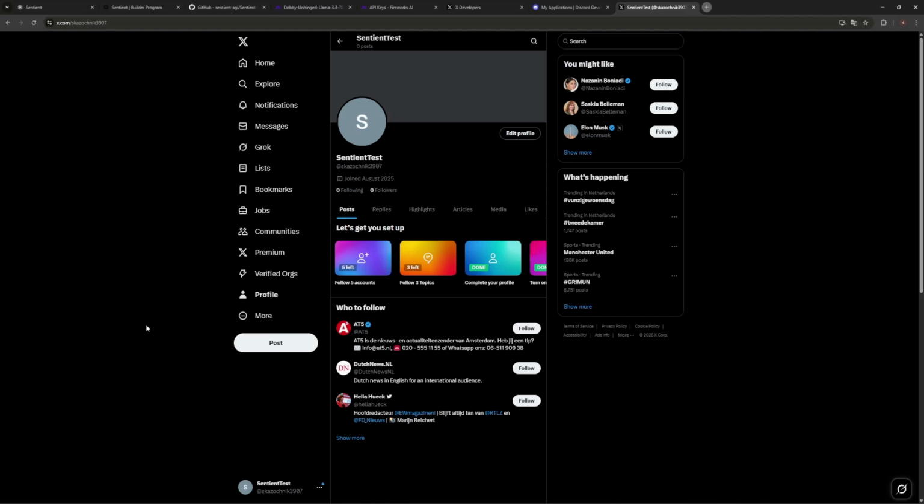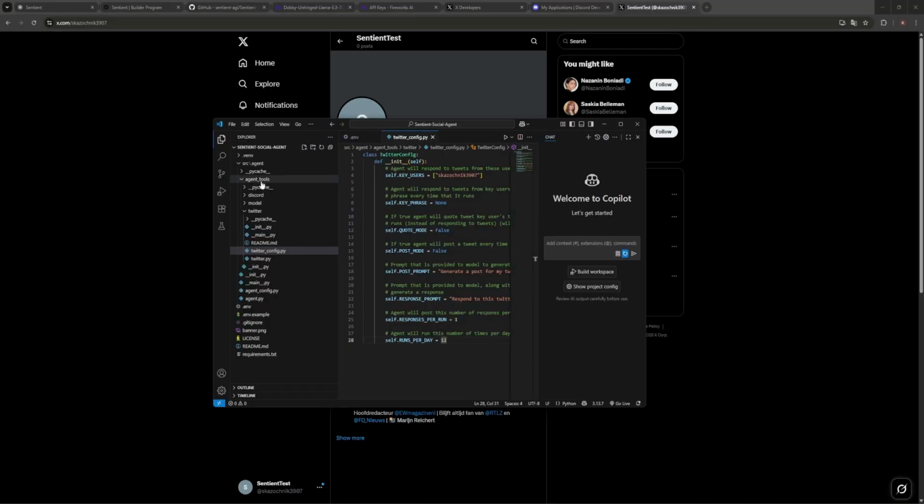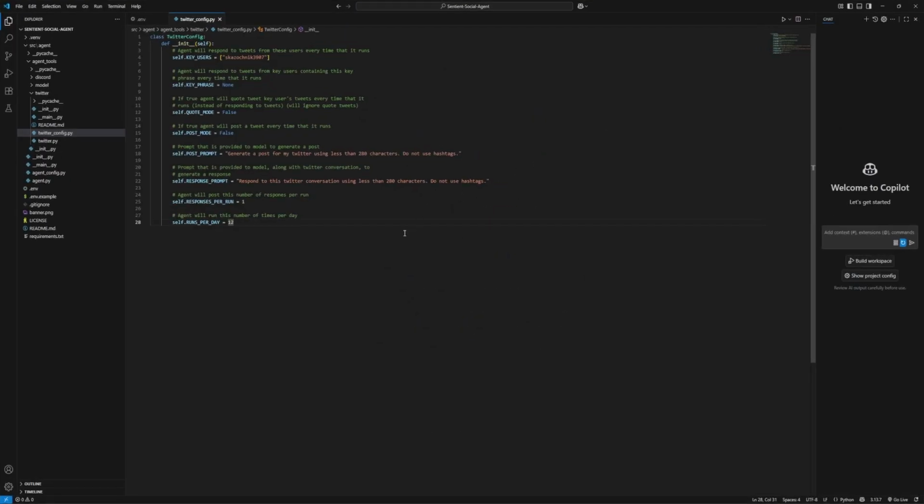We'll create a simple tweet. Open the folder agent/tools/then Twitter, and then open the Twitter config file. All the settings are already nicely commented, so I won't go through every single line. It's pretty easy to follow.